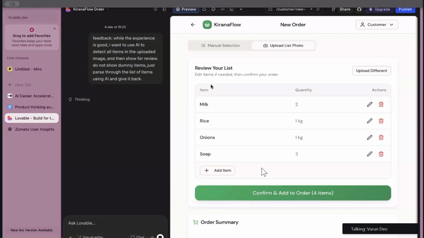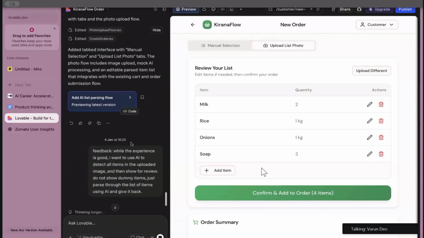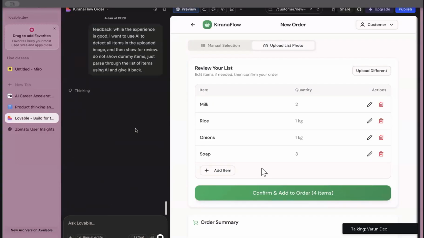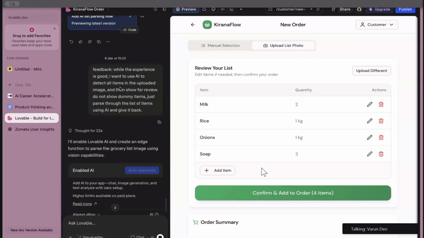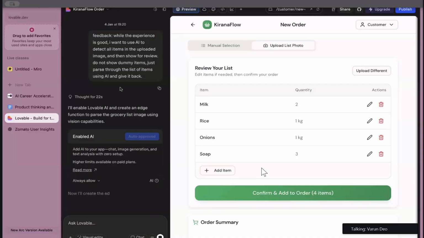What I'm trying to do here is I'm asking it, hey, I don't want any dummy list. I want an actual list. Whatever I upload, I want AI to analyze what all is written in that image, and then show it to me as a customer. Now let's see if it is working as expected. See, guys, this is exactly how you will also be able to add features on your product. You will not have everything completed and polished in one go. You will have to keep iterating on it.